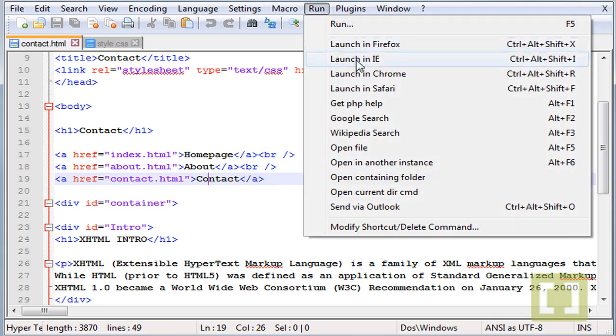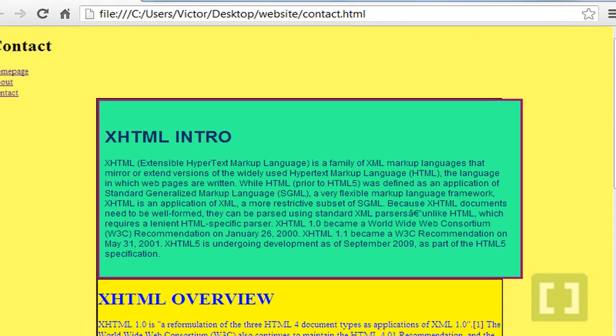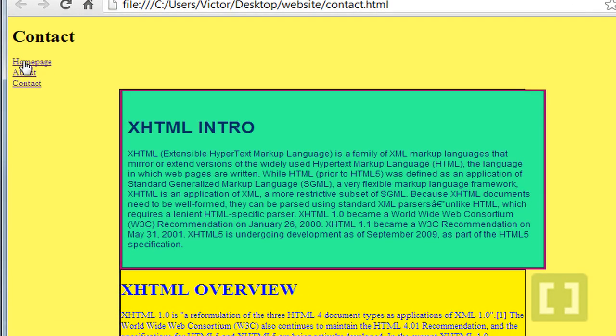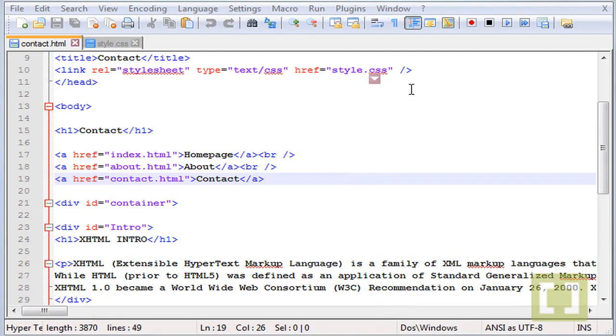So if we run this in Chrome, we'll see that we have these three links here, but they are positioned in vertical. And this is what we see usually in other websites on the web. We see the links on horizontal. So let's try to do that. And let's go to CSS.